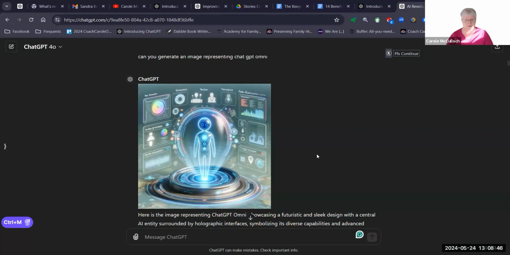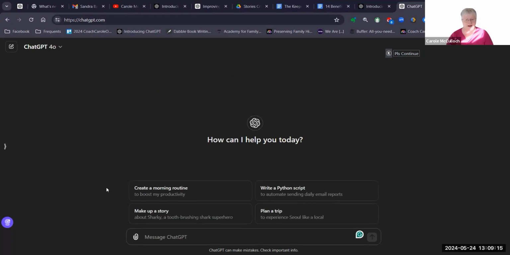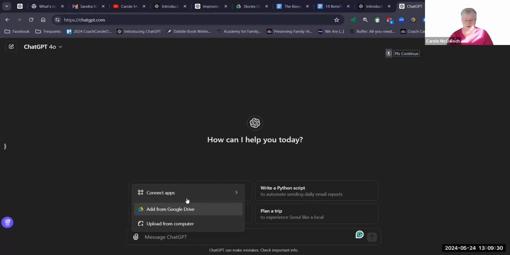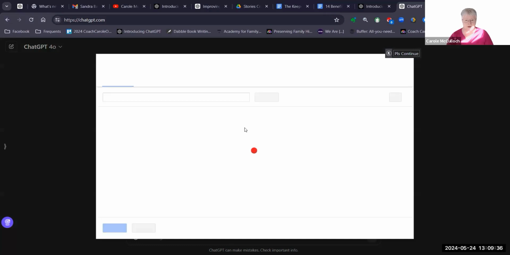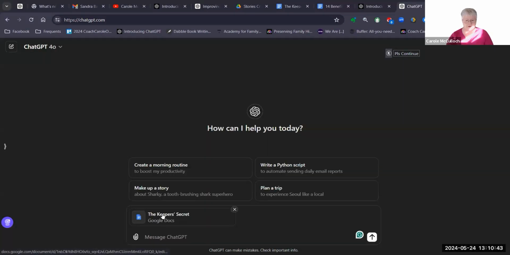Let's pop over to ChatGPT. Oh, and this is my image of Omni that I created so that I've got an idea of who I'm talking to in this new ChatGPT omnipresence. So the first thing I want to do is create a new chat. And the first thing I need to do is upload the document that I want it to work on. So I do that from the little paper clip down here, and I can add it in from my Google Drive. If you haven't done this yet, you can connect your apps here. So adding in from my Google Drive, I will select the file, and you'll now see the Google Doc, The Keeper's Secret, has been uploaded.